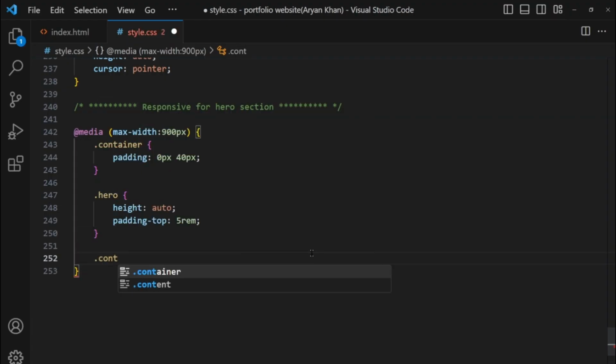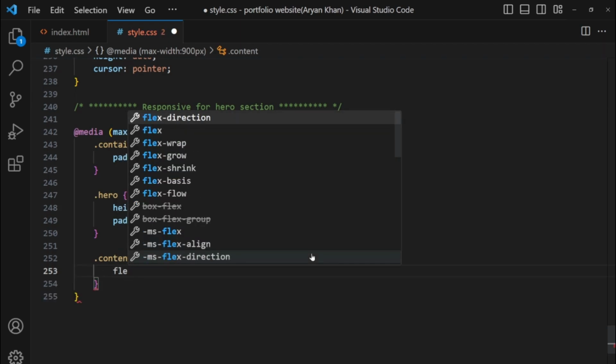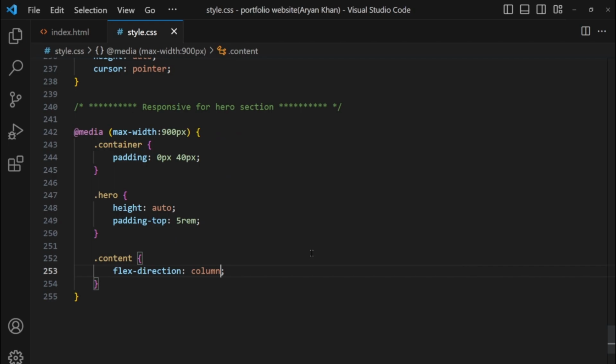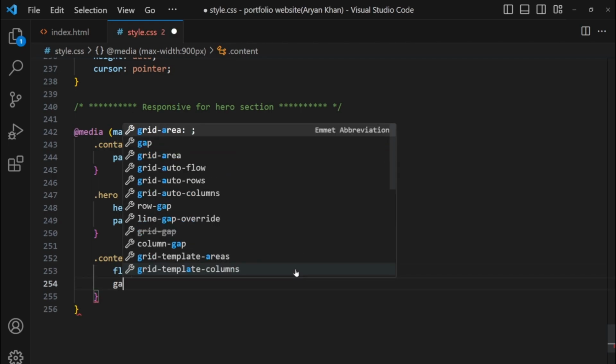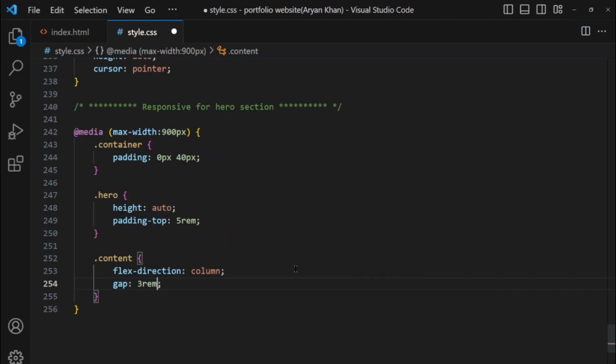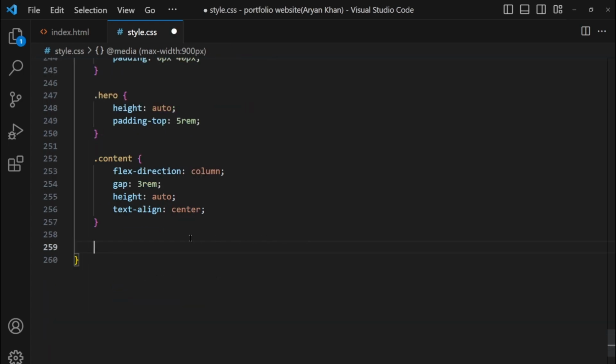Inside the hero section, there's a content class. Target the content class and use the CSS property flex direction column. To add some spacing between elements, we'll use the gap property and set it to 3 rem. Additionally, we'll set the height to auto and use text align center to center the contents vertically. Copy the above code and paste below.